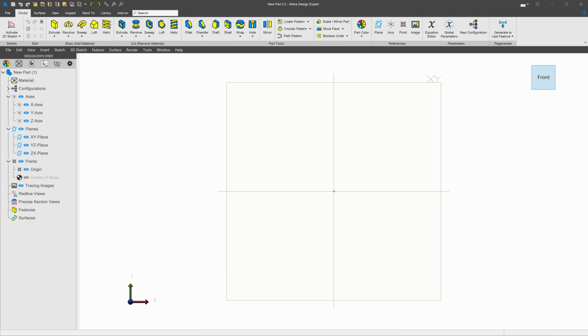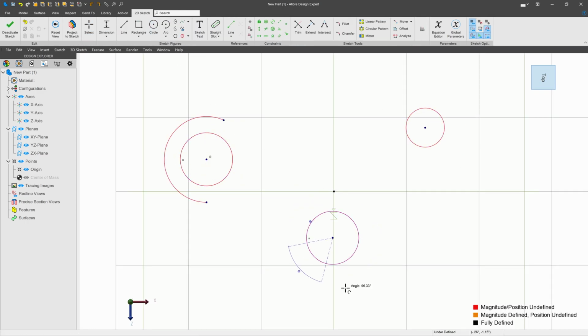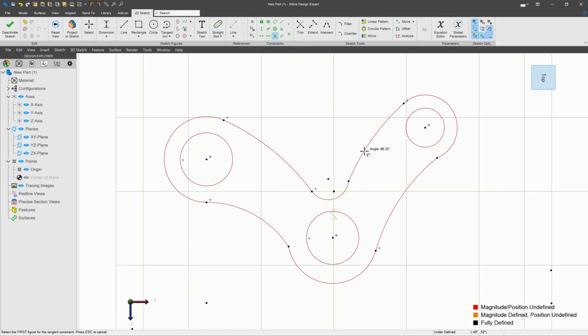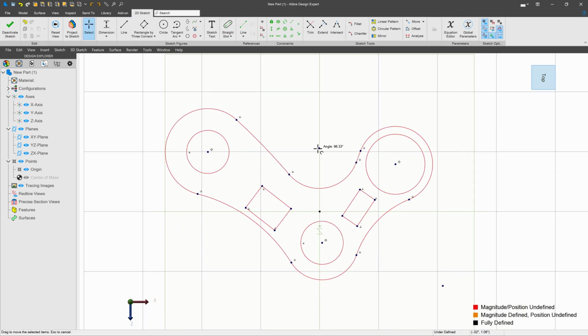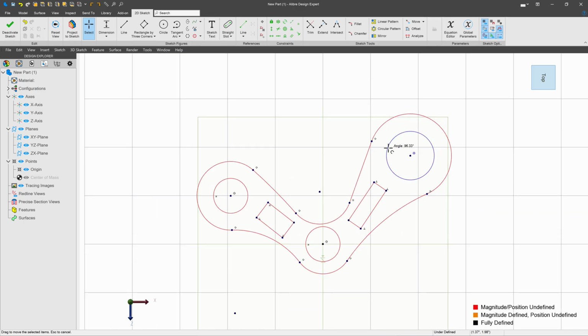Now that we're in version 28, I'm going to make more or less the same sketch and see how that first dimension works. So we have more or less the same sketch, and now I'm going to give it its first dimension. We're going to give this about half an inch.